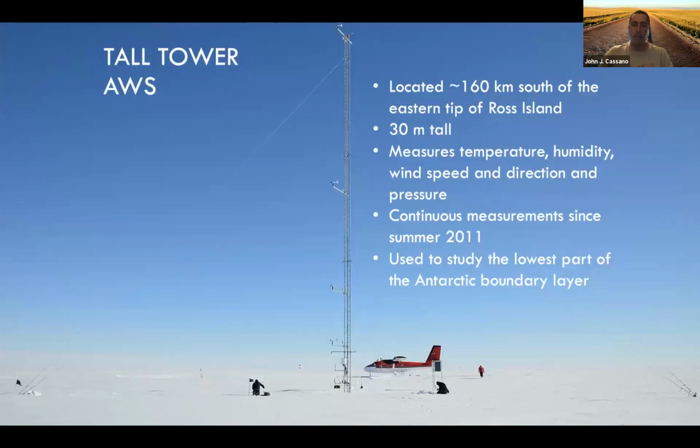floating permanent ice. It's an area about the size of France, and it's a flat surface, so it's actually an ideal place to study the boundary layer because you don't have any complicating effects of topography. And the tower makes measurements of all the same atmospheric properties that our regular weather stations do. It measures temperature, humidity, wind speed, wind direction, and pressure, but does so at a bunch of levels. And you can see the wind vanes at all these different heights on this 30-meter tower. And this tower has been operating continuously since 2011. It records data every 10 minutes. And we use it to study the lowest part of the Antarctic boundary layer. And in some instances in the winter, it extends through the full depth of the Antarctic boundary layer when the winds are weak.